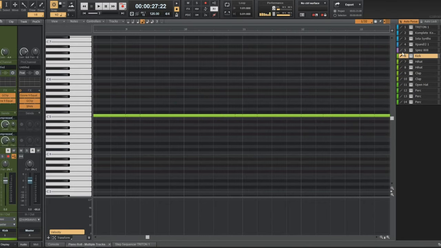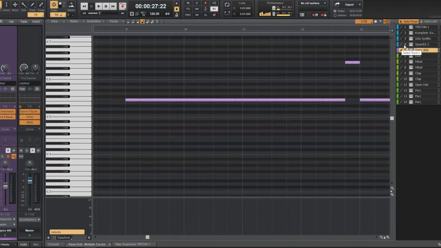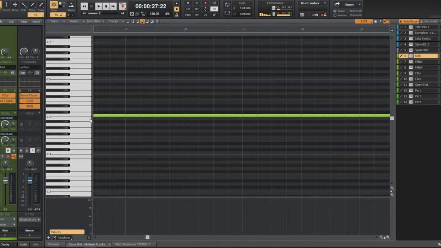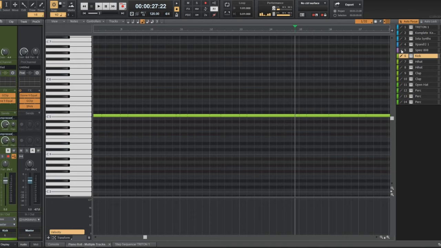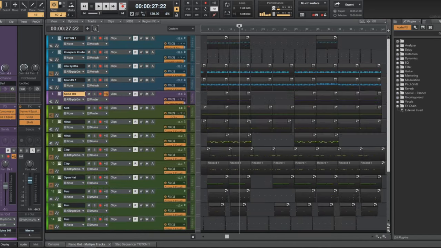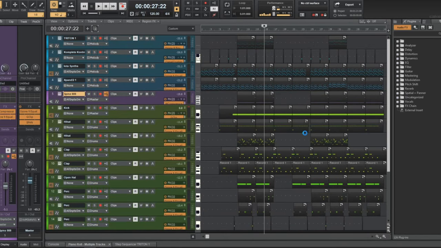My kicks are right above the hi-hats. My 808 is always purple. My melodies are always blue. It's so nice, especially if I'm fine tuning my kick and then I need to change to my 808. 808 is right here and it's always purple. It's so convenient to have everything always the same color. So organized.